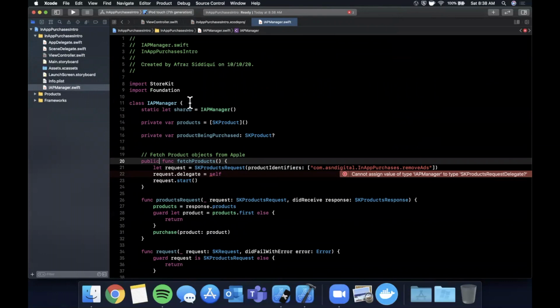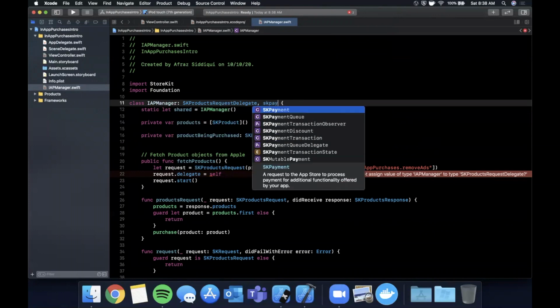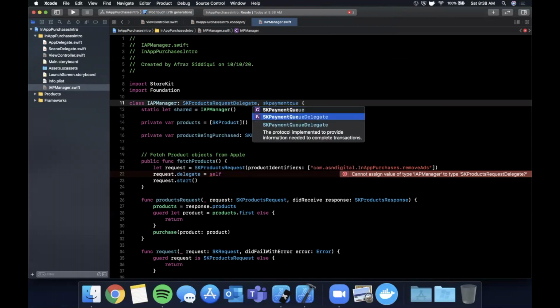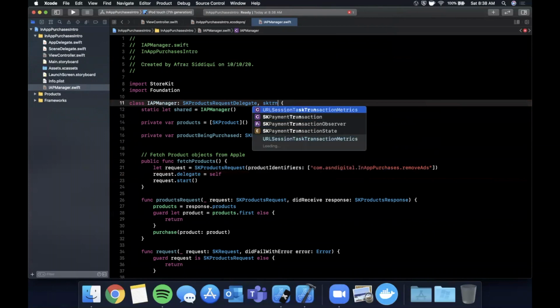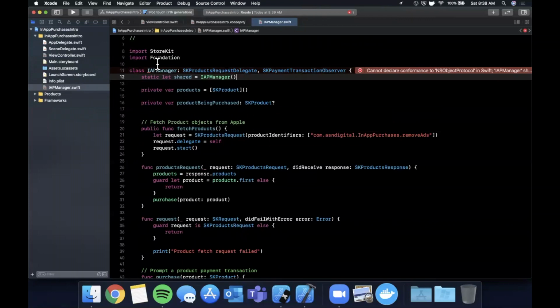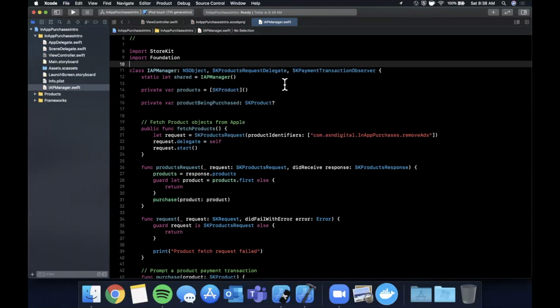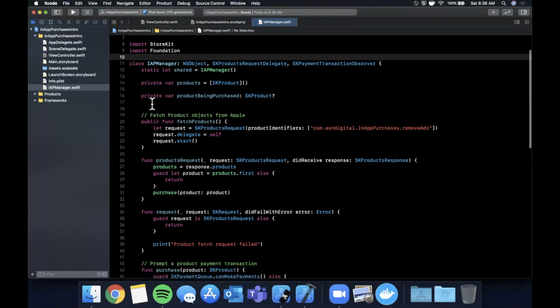So IAPManager needs to conform to SKProductsRequestDelegate, as well as SKPaymentTransactionObserver, which I always forget what it's called. It says SKPaymentTransactionObserver cannot declare conformance to NSObject protocol. So what it's basically complaining about here is we want IAPManager to be inheriting from NSObject, just like that. And you should see your errors go away. And if you hit Command B, everything should still be compiling.